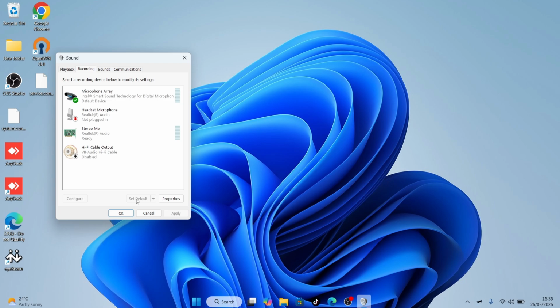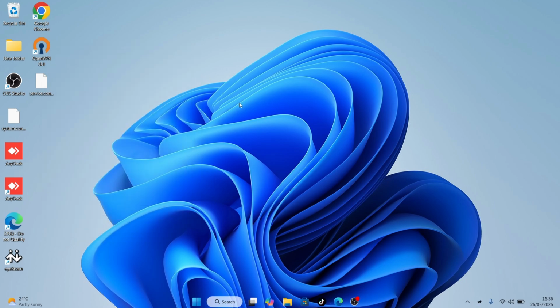Also make sure your microphone is properly plugged in. And if you're using a headset, try another port. Sometimes it's just a hardware issue. And that's it, your microphone should be working now.